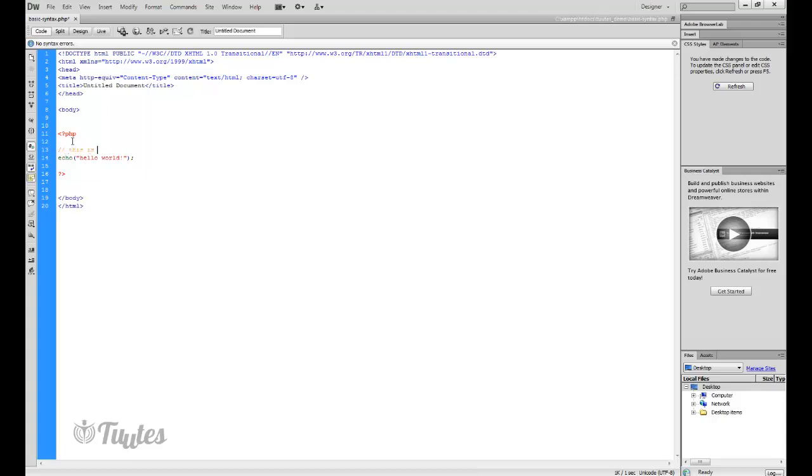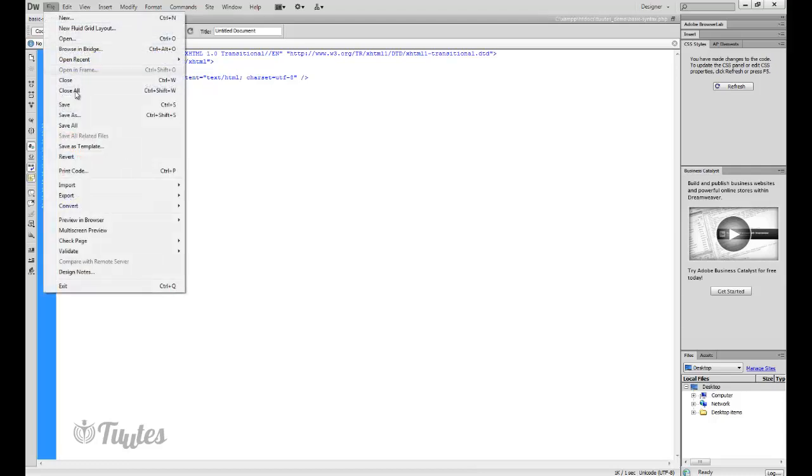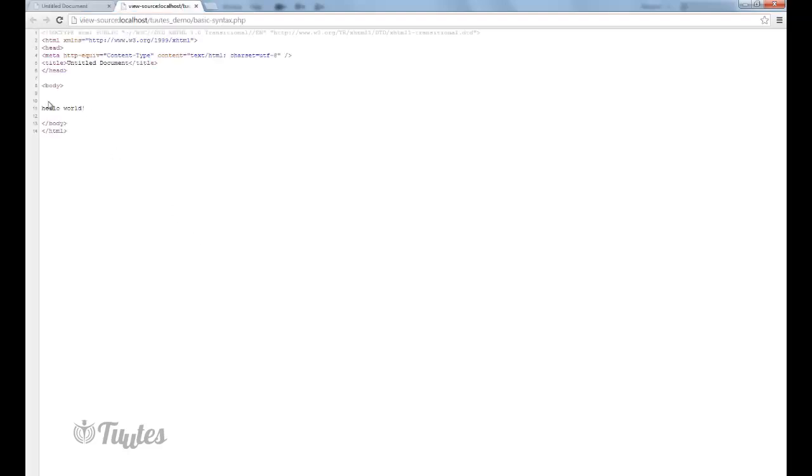So for example, this is a comment. Okay, now if I save that page and we'll go back to our browser and refresh, you'll see nothing on the page. And the great thing about PHP comments is that when you view the page source, again, you don't see those comment tags because everything is processed before the page gets served up.